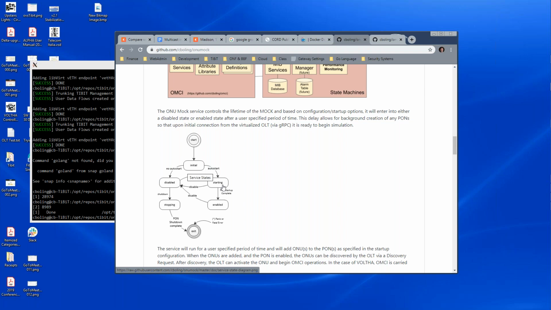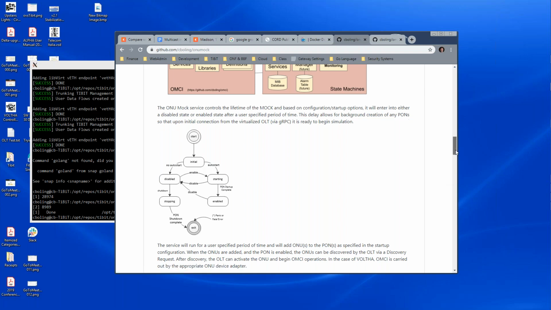Okay. So wherever the agent wants to do a discovery request, it would do a gRPC call to the ONU mock, and it'll be returned any ONUs that happen to be activated at that time. So you would do the normal process there. And then anytime it wants to do the OMCI proxy request on behalf of an ONU device adapter, it would do a gRPC call on the OMCI channel.